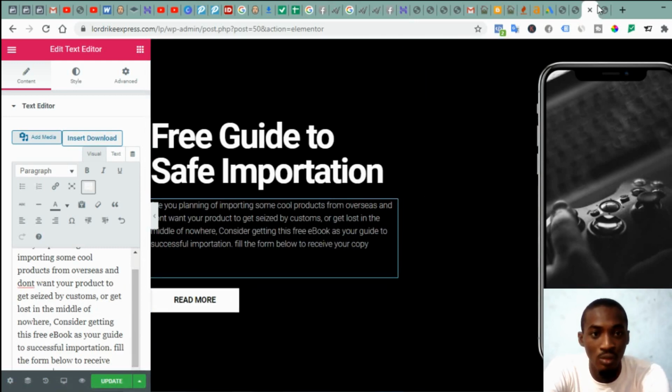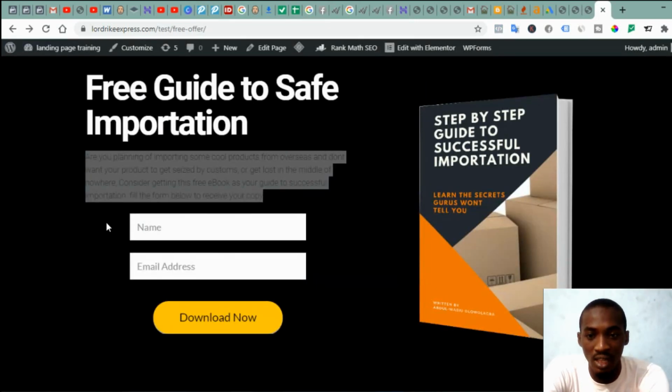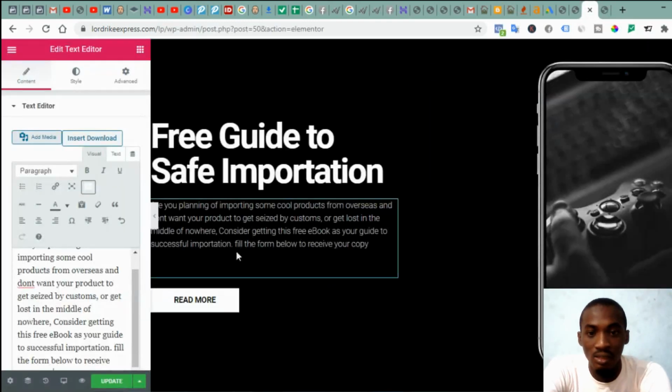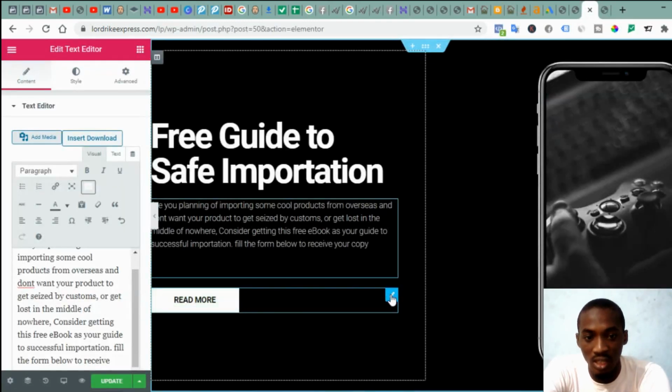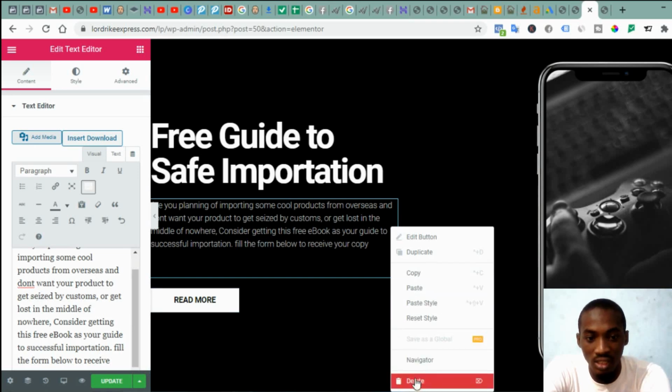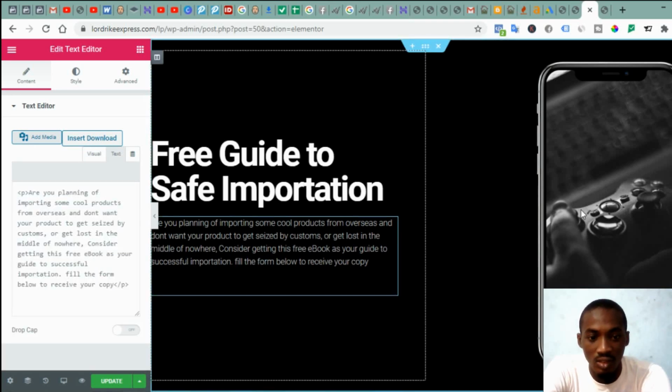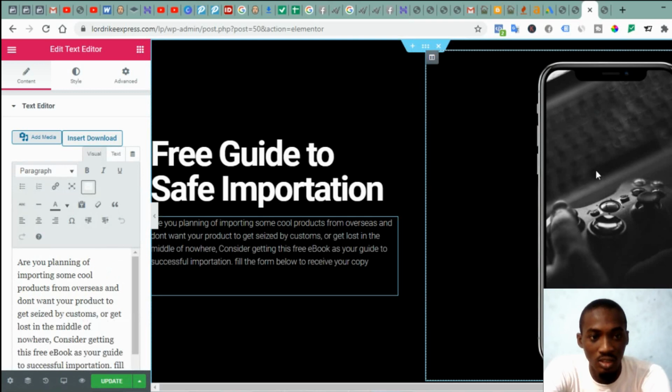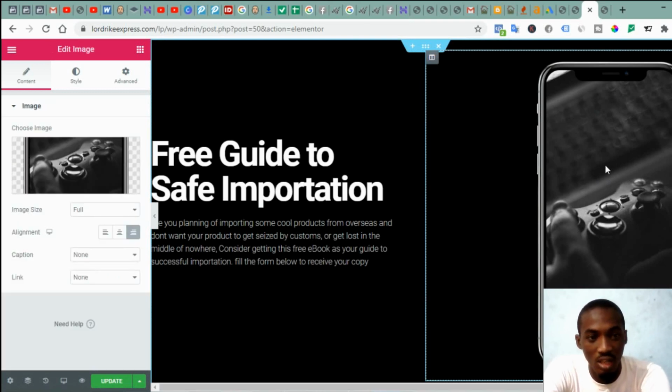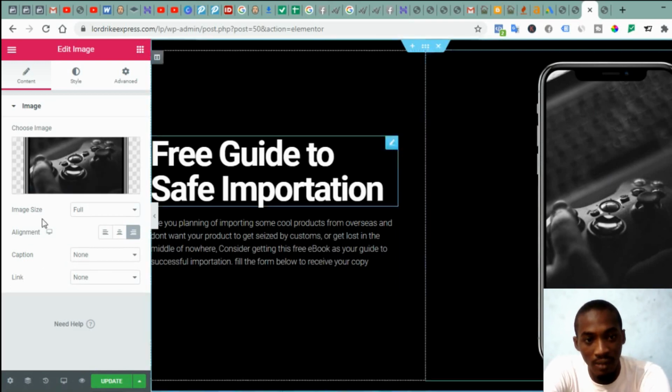So it's that simple. What we can see here is the opt-in form. I'm going to show you how to arrive at that later. Then this button is not there, so we can just right click on this button, then click on delete. As you can see, this is an image. What we just need to do is change this image. I'll click on it.